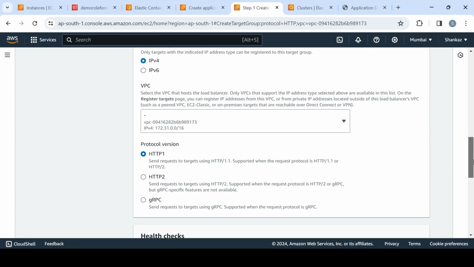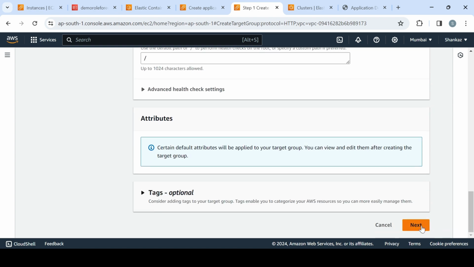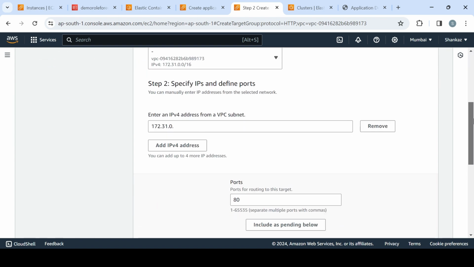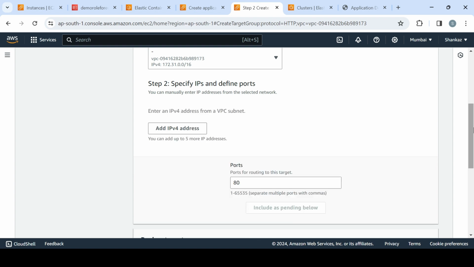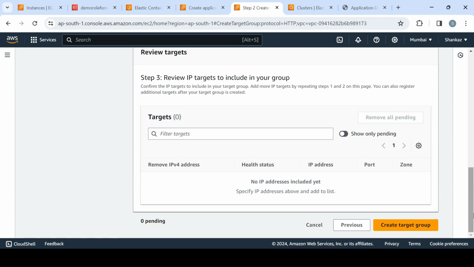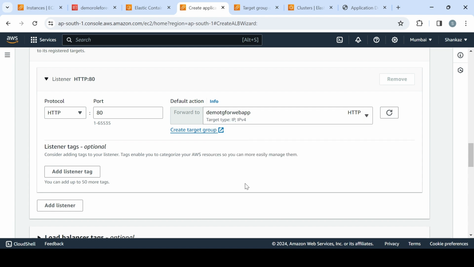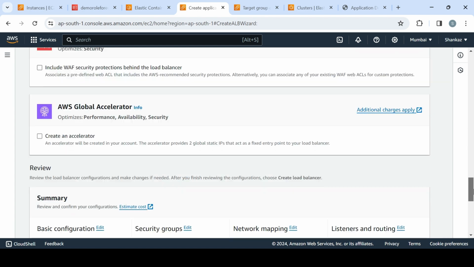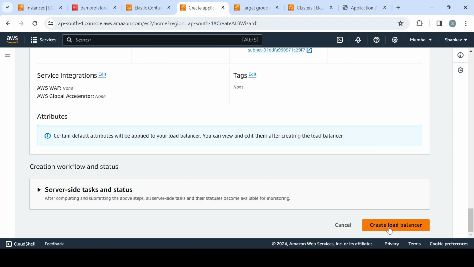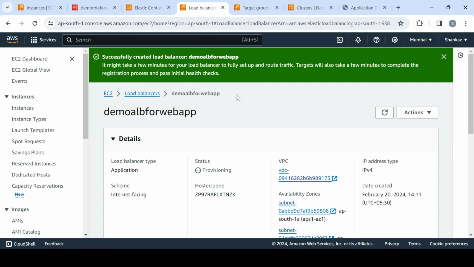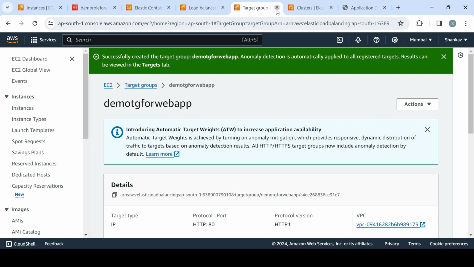Okay, and I will choose the default settings. I'll go ahead and click next. It's asking me for the IP, and like I said, I don't have any registered targets at this point. I'm not going to do anything because I would let my ECS add the target automatically. I have created the target group. I will go back to the ALB configuration where we left. I refreshed it, selected what we have just created, and kept the default settings. I'll say create load balancer. Okay, it's also created. So let me close this target group tab.